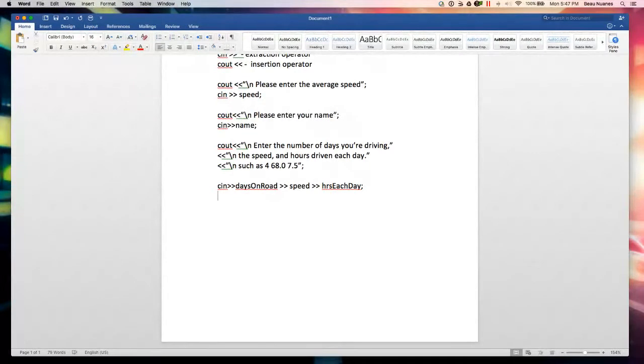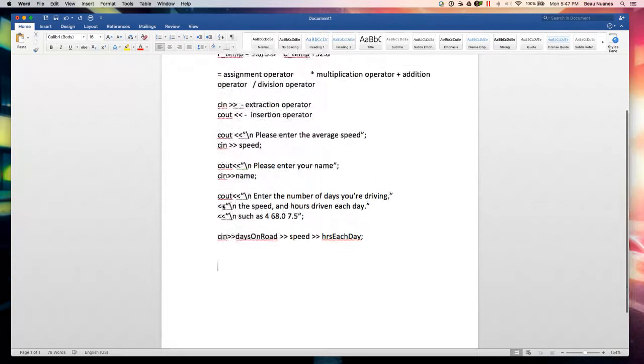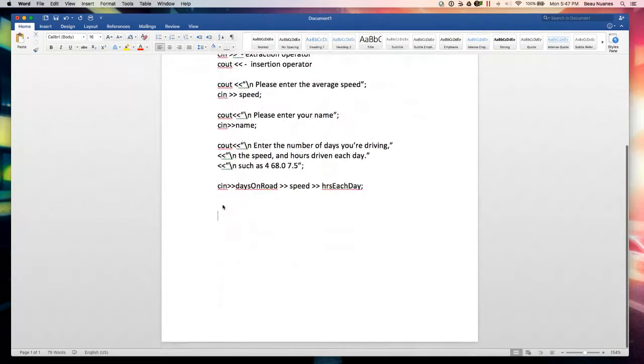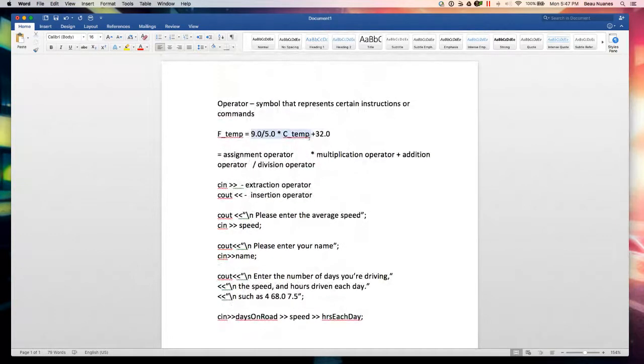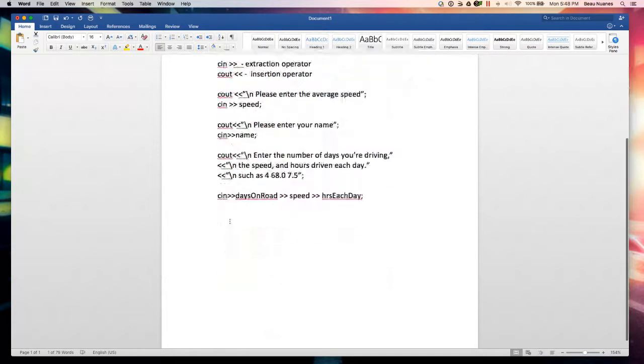Okay, so now we want to talk about another operator, which is the equal sign operator that we alluded to above, the assignment operator. So the assignment operator works by taking everything that's on the right and assigning it to the variable on the left. So you have this expression here. The result of this expression gets assigned, that's why it's called the assignment operator, to the variable on the left. Okay?